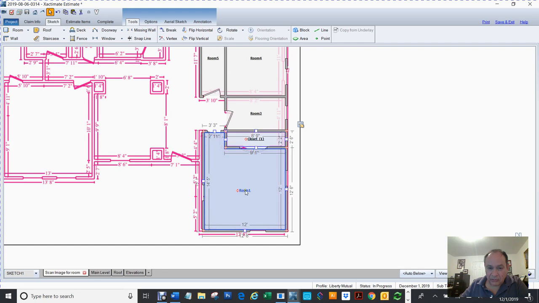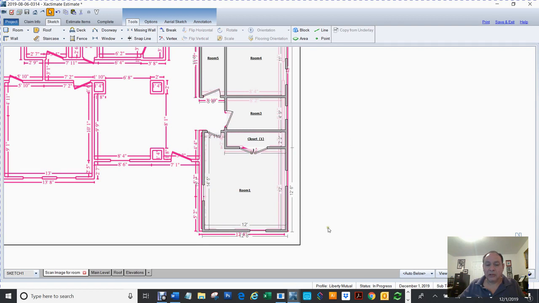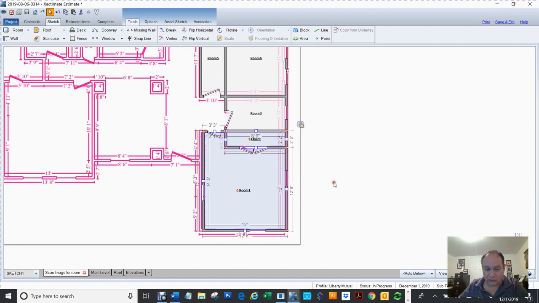Okay. Now if I want to separate them, you select both of them. You can hit Shift Control S, and it's going to ask you, you're going to separate the rooms? Yeah. That's what I want. You see, it no longer has that. Let me hit Control Z. You can separate. And it's going to ask you again, do you really want to separate? Yes, you do. Okay, so that's how you separate rooms.